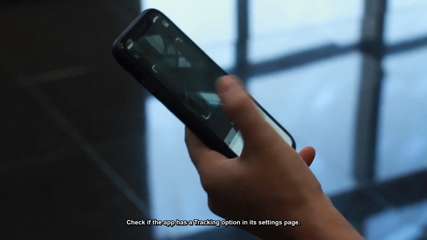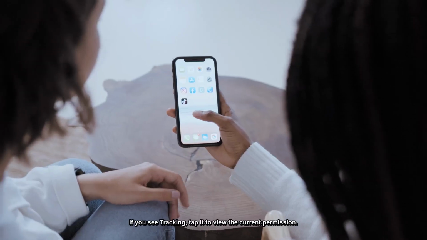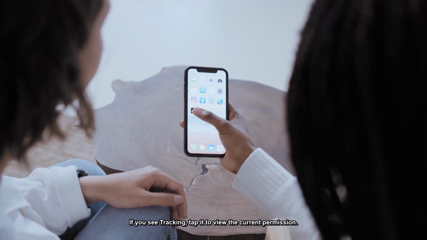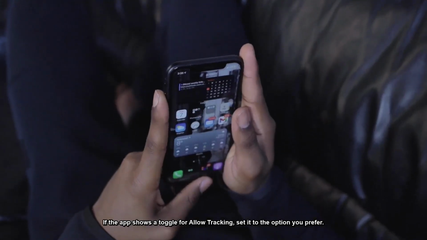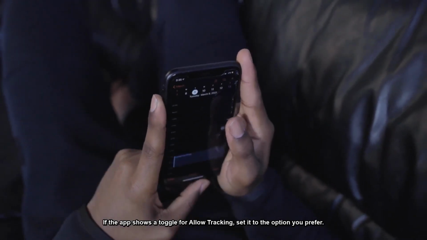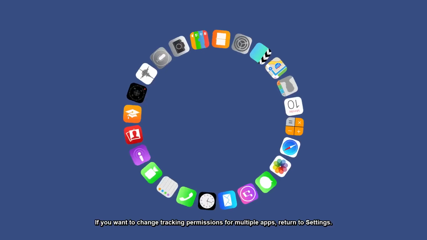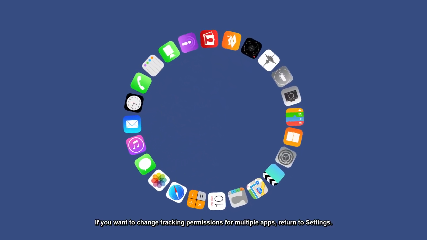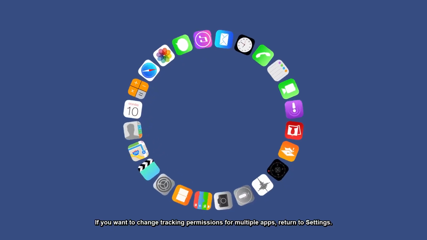Check if the app has a tracking option in its settings page. If you see tracking, tap it to view the current permission. If the app shows a toggle for allow tracking, set it to the option you prefer. If you want to change tracking permissions for multiple apps, return to Settings.